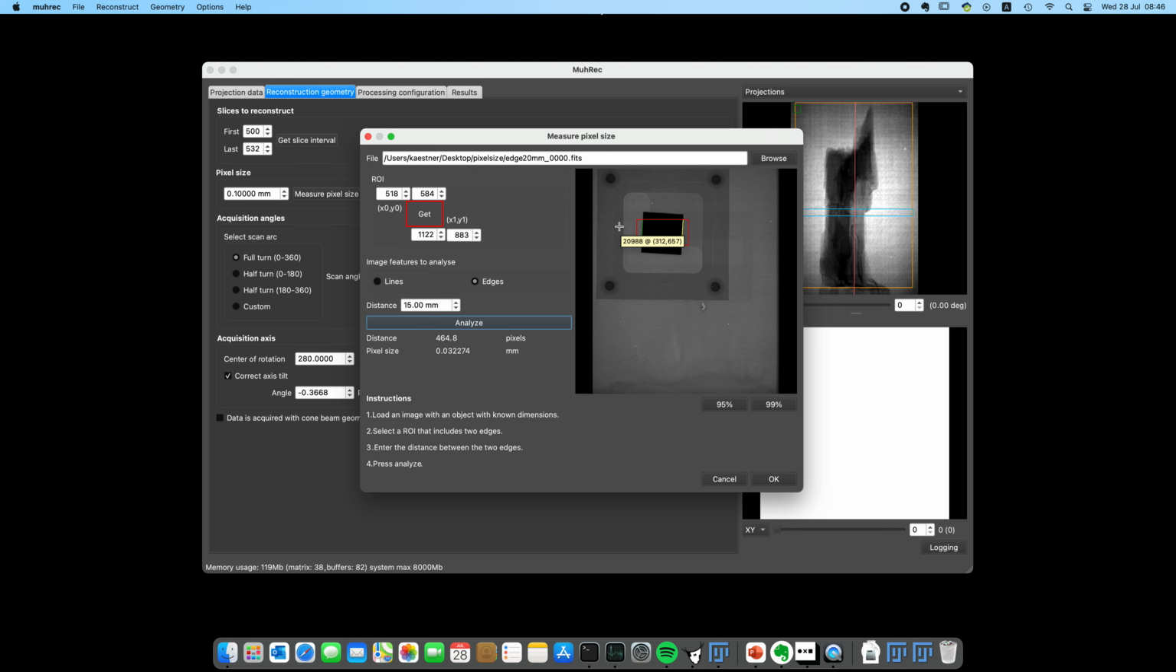Just as a demonstration, I can also actually take from this edge to this edge, and that should even find two other edges. So here you get from that to that edge, and to be correct, it's actually 30 millimeters. So let's press analyze, and you get 32 point, not exactly the same value, but again 32 microns approximately.